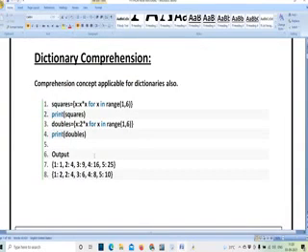So this is the general concept of dictionaries and the basic operations which we can perform in dictionaries.